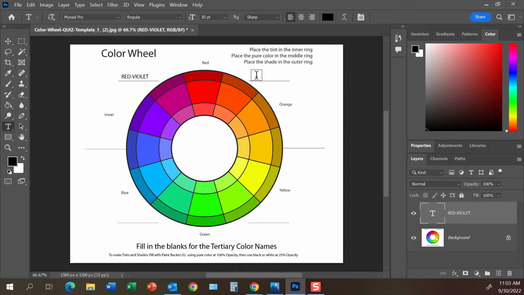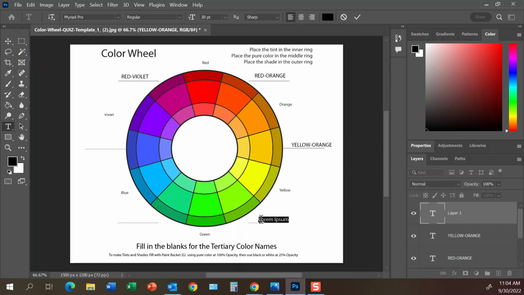Okay, text tool again, red, whoops, red dash orange. Hit my check. Yellow orange. No misspelling so far. Yellow dash green. Oh, enter key didn't change it, just made a line break. We have blue green. And then one more to do. Blue violet.